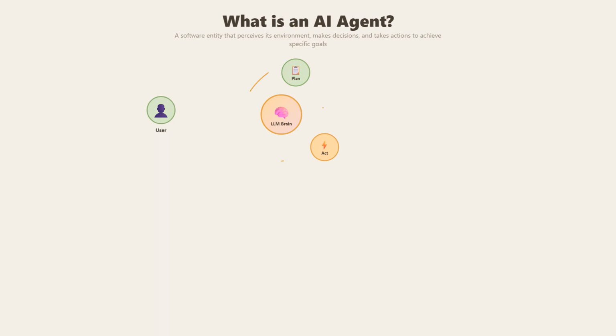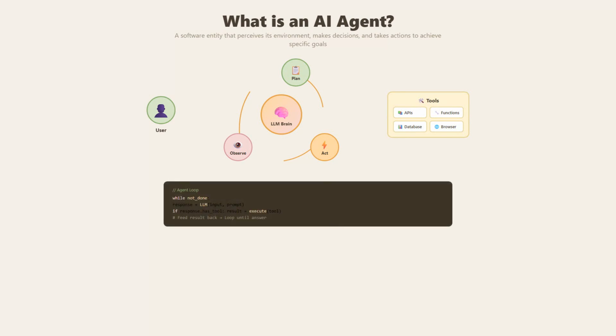Here's how it works. A user provides some task or request to the agent. The agent invokes the large language model with the task and a system prompt that defines its behavior. The model analyzes the request and plans what needs to happen. It might determine that it needs to use a tool, perhaps calling an API, querying a database, or executing some code. The agent executes that tool call, which is the act phase. Then it observes the result and feeds that information back to the large language model. The model evaluates the outcome and decides what to do next.